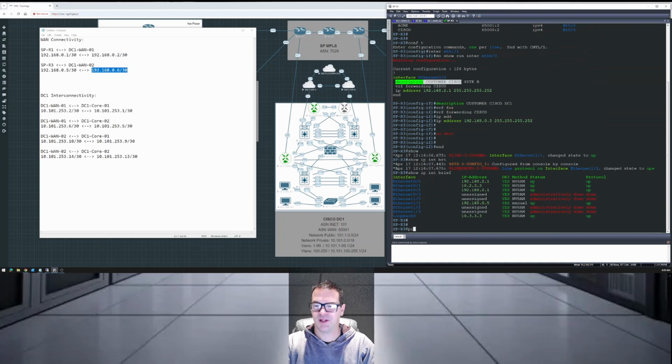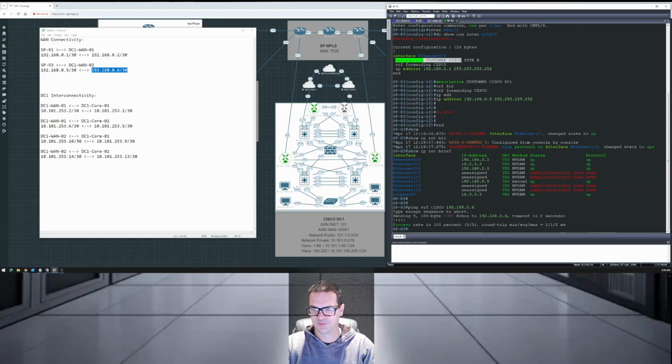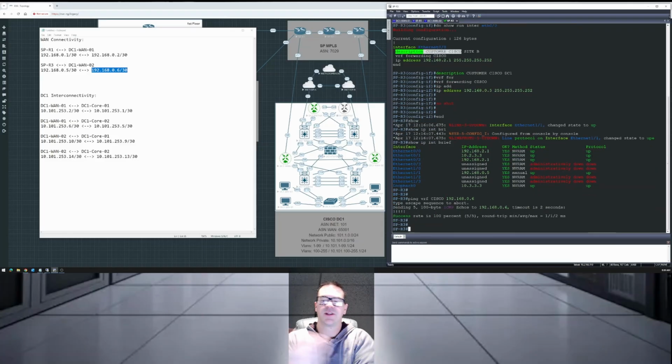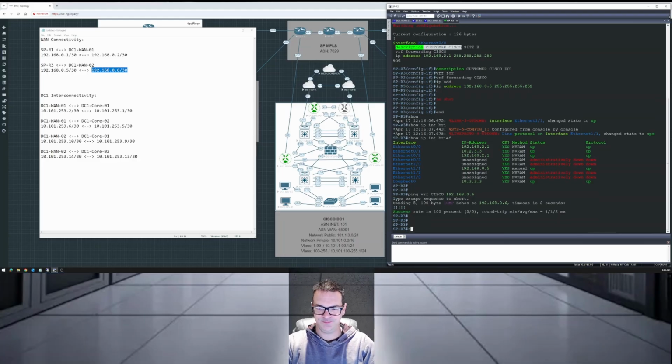All right. Let's just do a quick ping VRF Cisco 192.168.0.6. Okay, good. The circuit is looking good. Connectivity's there. Let's go ahead and do BGP.